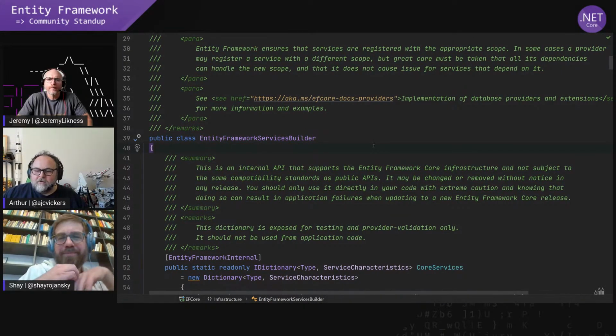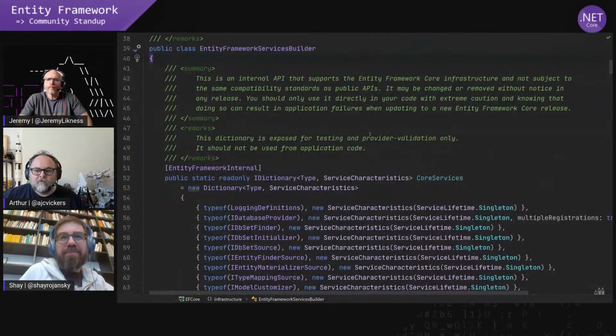Now, we use the DI container, but one of the things that we found in the early implementations of EF Core was that managing these services, knowing what services were available, and particularly what scope they should be, and whether or not you would expect multiple instances of the services or just a single instance, single implementation, was quite hard to manage with just the DI abstractions on its own. And so this is where the Entity Framework Services Builder comes in.